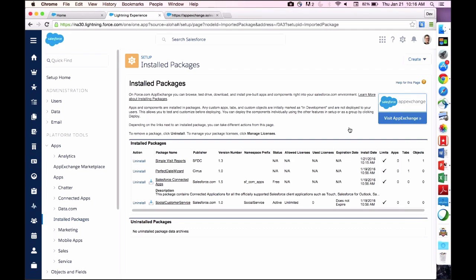Managed packages are targeted at ISVs and partners. It protects their intellectual property. You'll get all the functionality, but you might not have access to all the components in that package, specifically the code. But the advantage of the managed package is that you can seamlessly upgrade them. If there's a newer version of the app, you can simply click a button and install it.